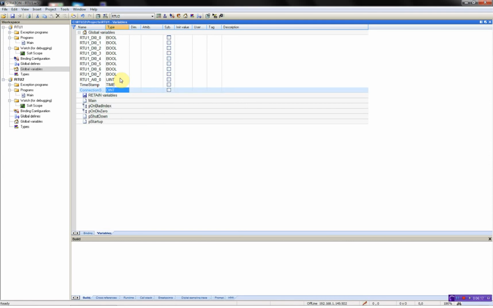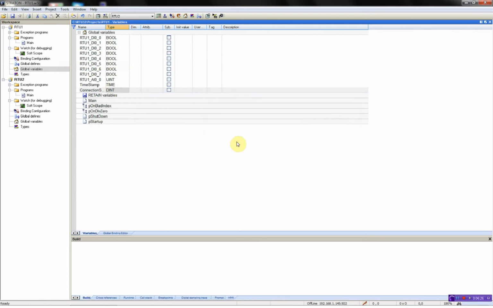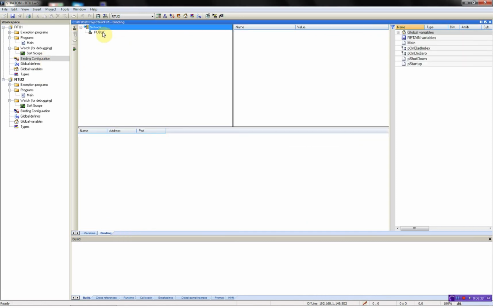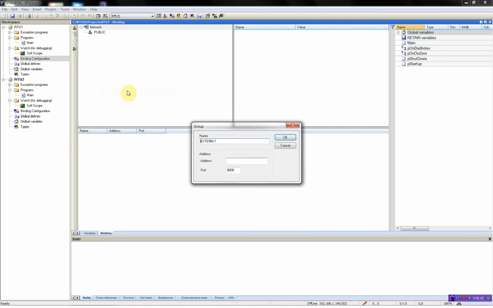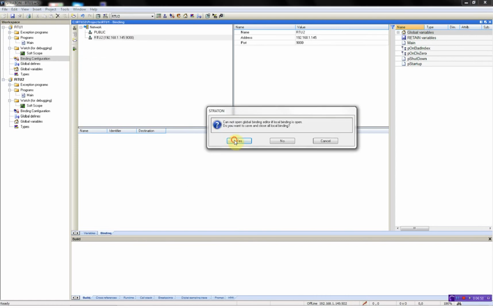Now I'll start by binding the variables. In this case, I'll open the global binding editor. Just say yes. Of course, just add here, insert master port. Here I have to type in, we'll call RTU2, like this, and the address 45. So save the global binding editor.